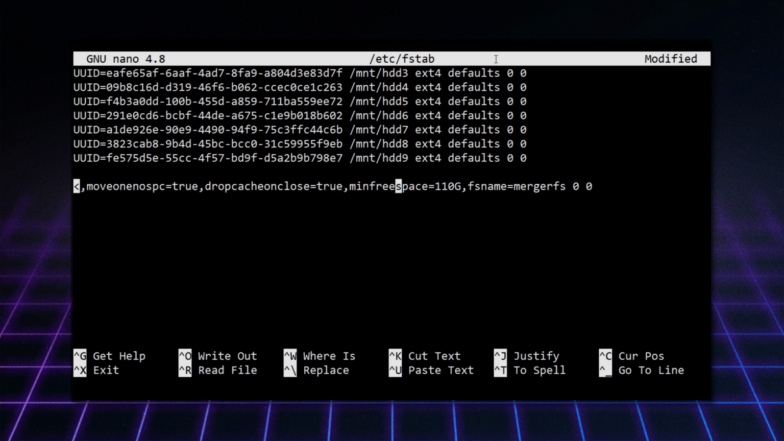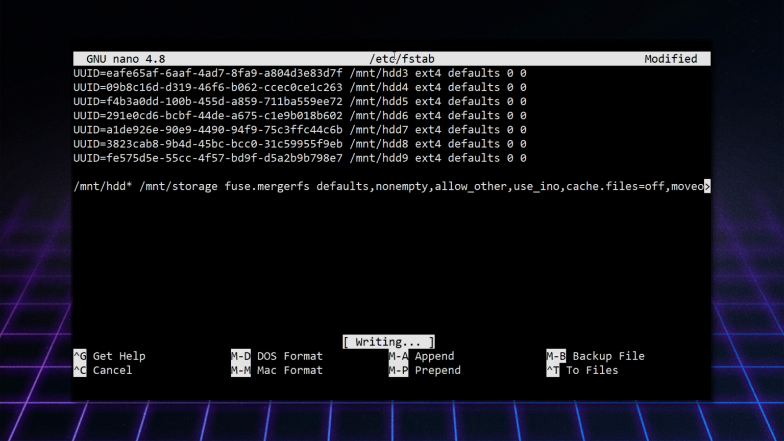Min free space, I've set this to 110 gigabytes, so it won't start copying a file to a drive unless there's at least 110 gigabytes free, which is just over how big one of the K32 Chia plots is. And FS name just sets the name of the file system. There's no reason to change this. Yeah, so we can just save that.